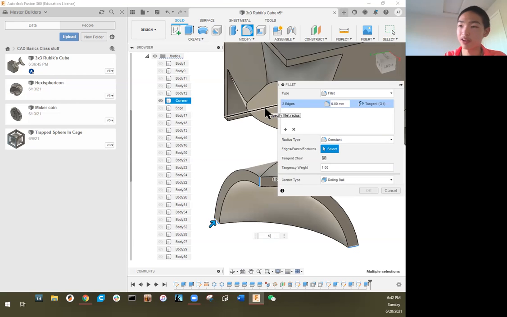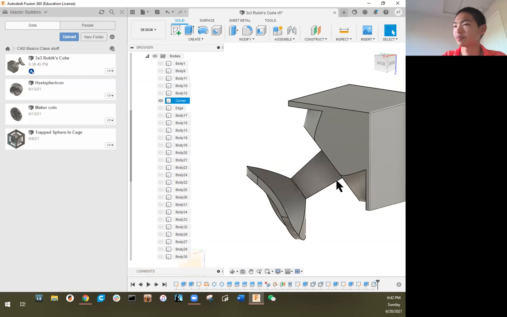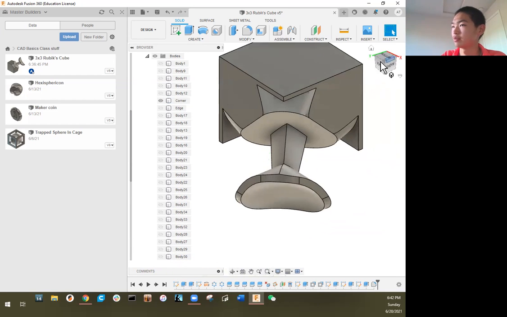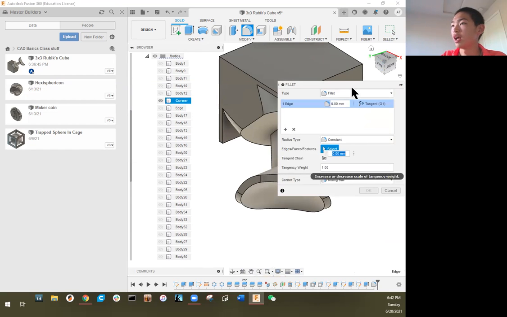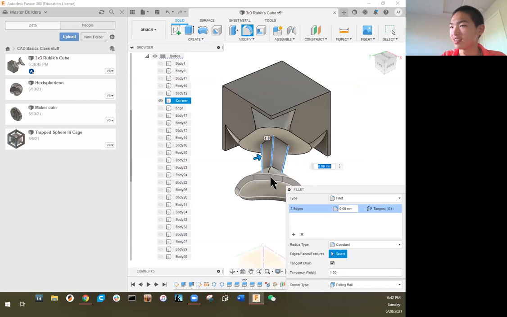And then we're going to do 5. Yeah, 5 looks good. It makes it rounded and makes it look better, and also there are fewer sharp parts. And then next we're going to click on the fillet tool, and we're going to fillet these 3 center parts just because it makes it look better too.